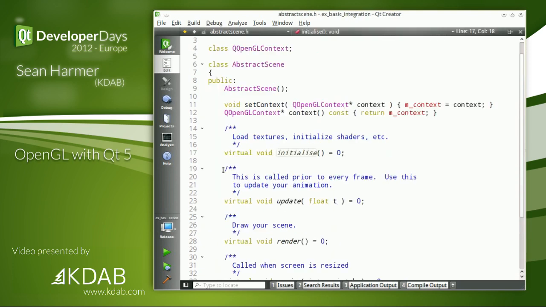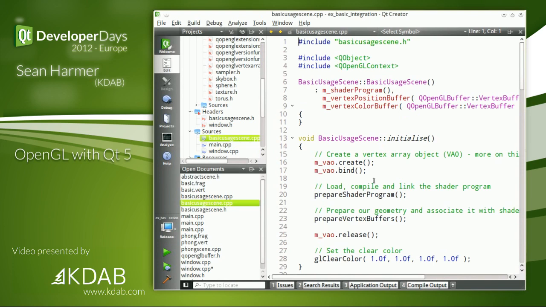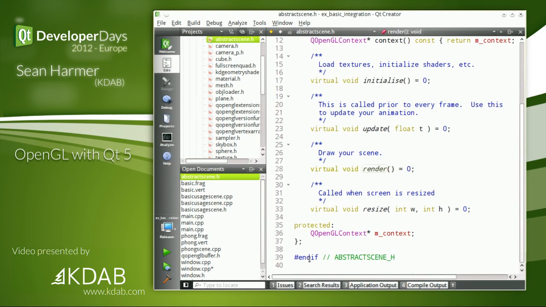Inside initialize, this is where we would build our shader program, prepare all our vertex geometry, so on and so forth. I won't bore you with all the details again. It's just the same hello triangle thing we saw earlier. And then once we've done our initialization, we can just call our own render function.